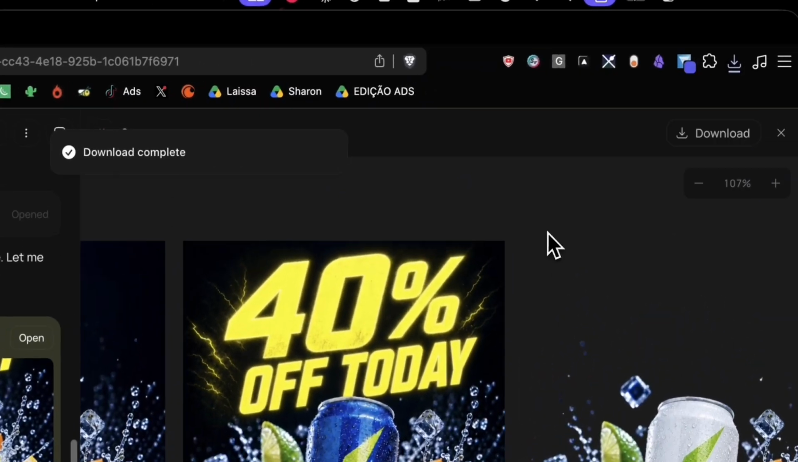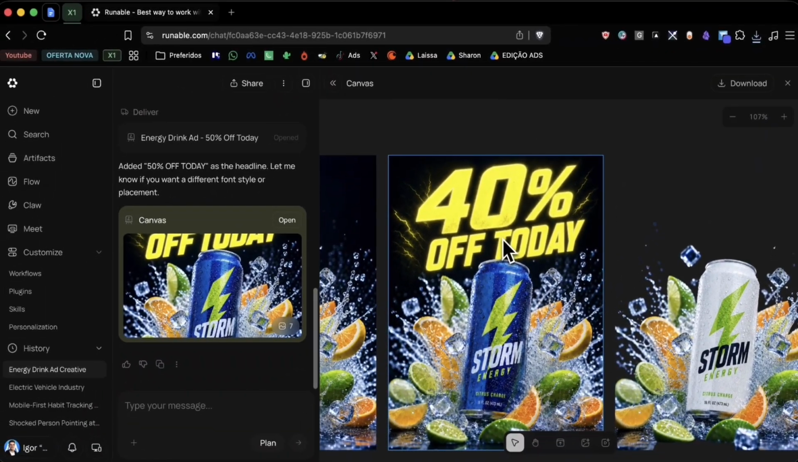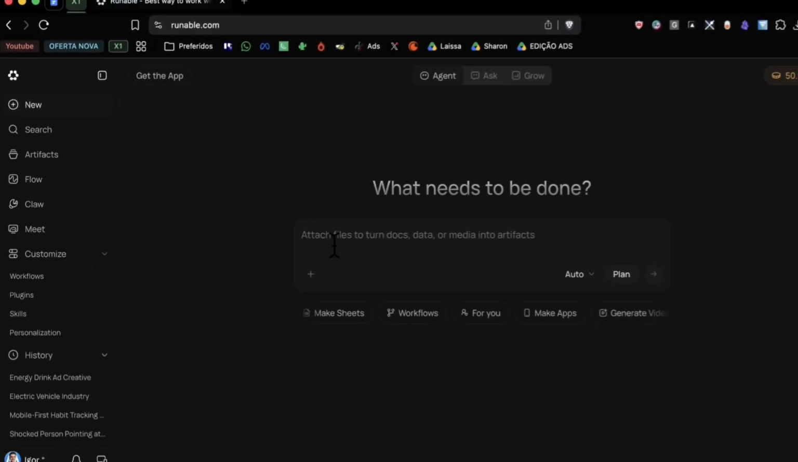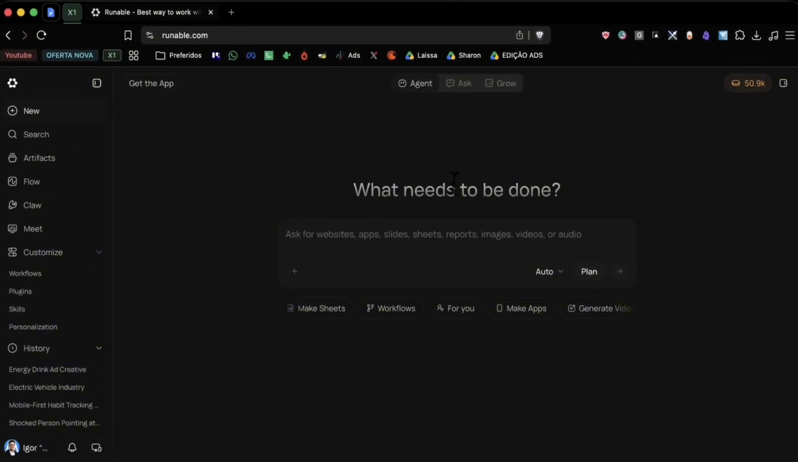You pick Create Image, you describe your creative with room for text, you add and edit your headline right inside the image, you fine-tune with region editing, and you export a professional ad creative, no designer required. And that's it. That's how you create ad creatives with AI using Runable.